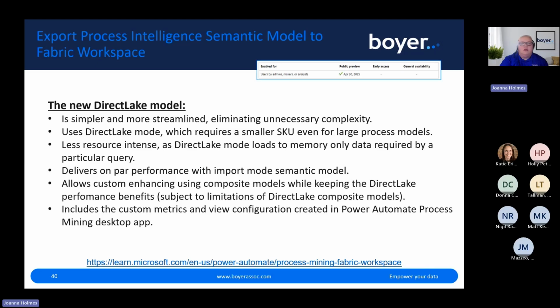We can also now, it's in public preview as of end of April, export the process intelligence semantic model to our Fabric workspace. So process insights from Power Automate process mining can now be consumed in Power BI reports created in Fabric workspace. Again, we're leveraging the Direct Lake semantic model on top of our Fabric Lakehouse. And this Direct Lake semantic model in Fabric Workspace is going to give me a leaner and better way to build custom reports in Power BI based on the process intelligence insights that we're getting.